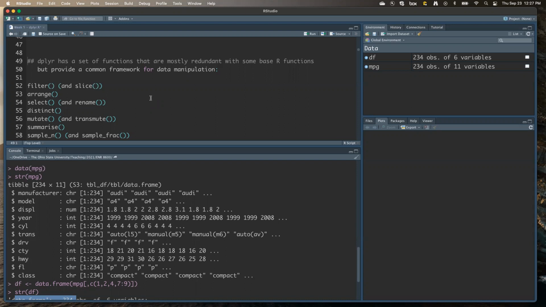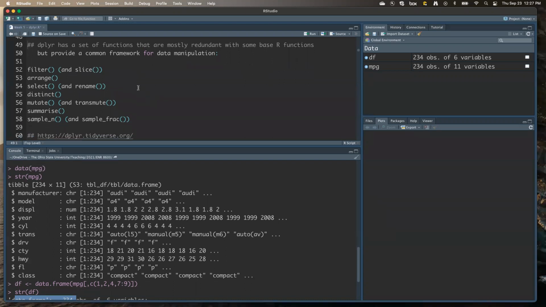So here are some of the functions in dplyr. I'm sure this isn't an exhaustive list, but these are some of the big ones.